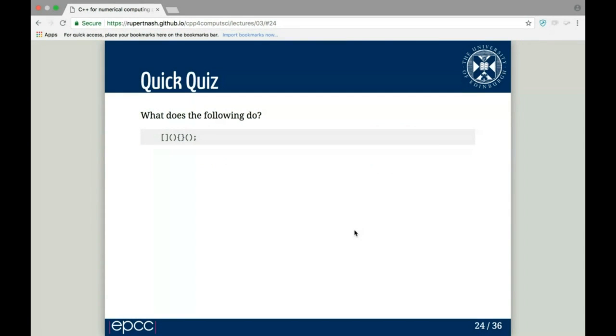Okay, so a very, very brief quiz. What does this following set of line noise do? Could anyone take a guess? Dennis says a no-op. Yes, that's correct. So what this is doing is introducing a Lambda that captures nothing. It takes no arguments. It has no state, no statements, and then we're calling it. So it is indeed a complete nothing.